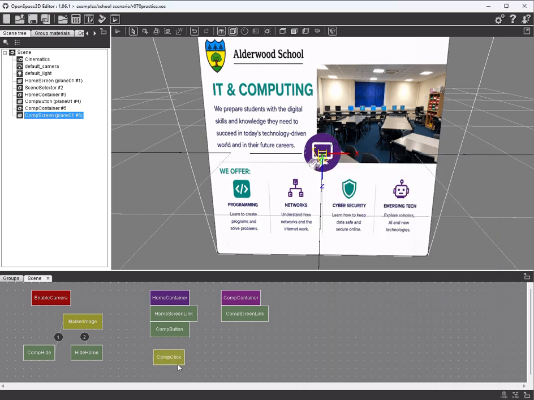Right, that's looking good. So we're going to right click our comp click. We're going to make sure it's a left click. And we're going to go to home, the hide home, and make sure it's hidden. So when we click on the button, the home screen hides. And then we want to have it show our comp screen. So right click the comp click to left click comp hide to show. Okay.